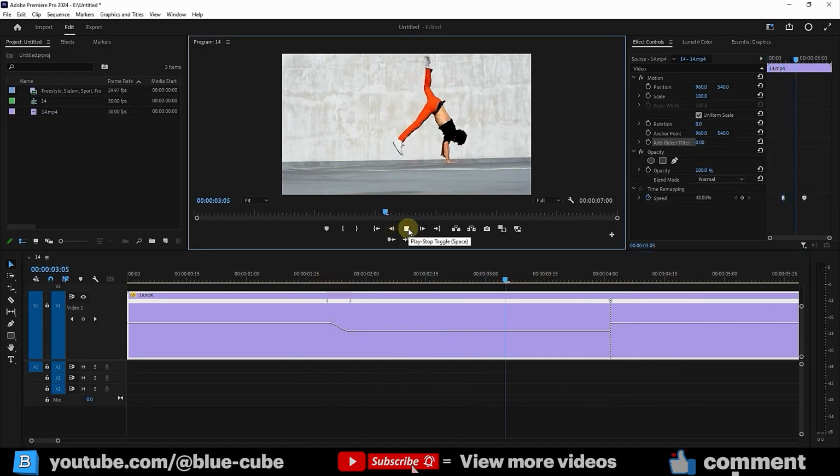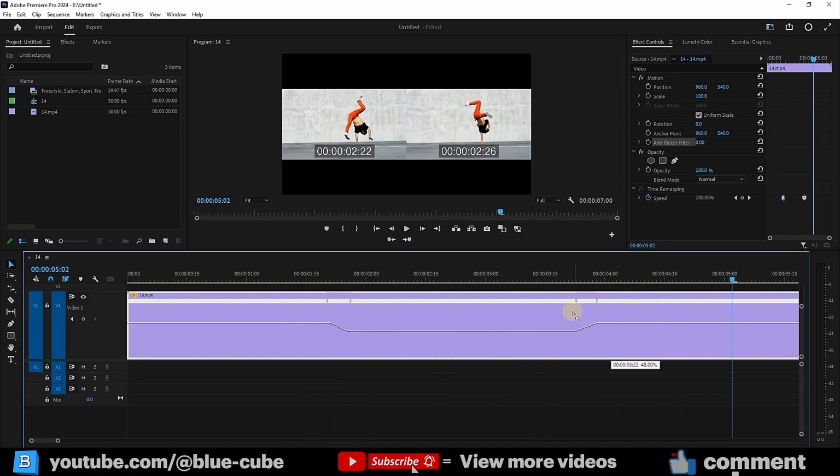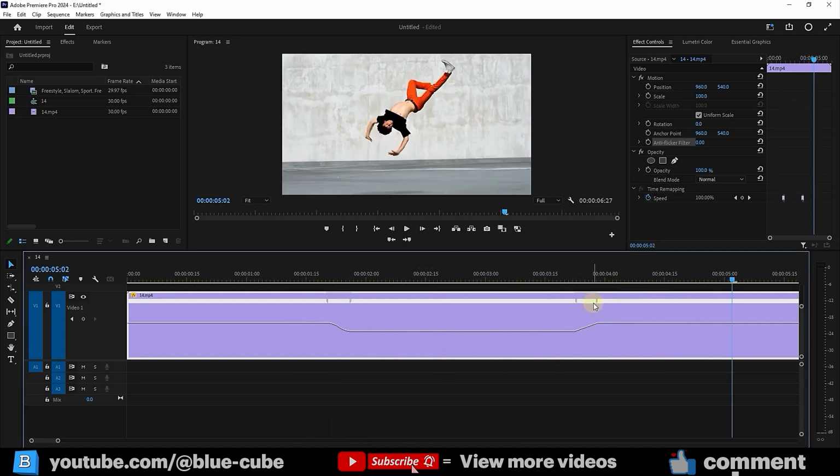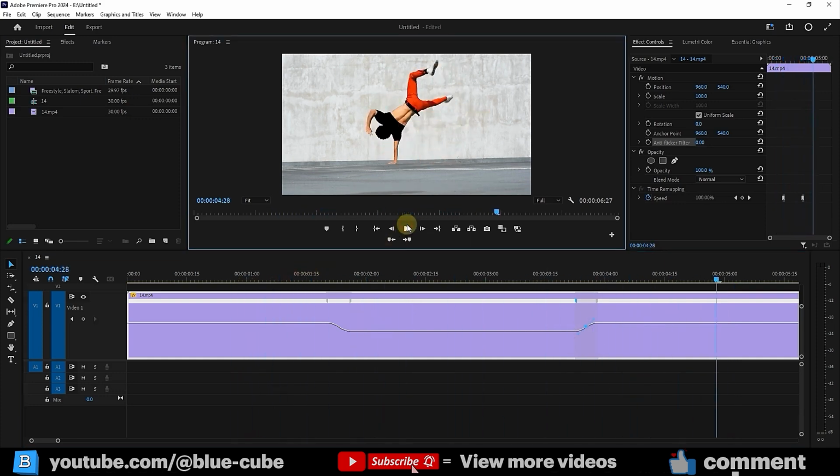If you lower the speed too much, the video may stop moving or become extremely slow. You can also adjust the spacing between keyframes and tweak the handles to create smoother transitions. This is one method for changing video speed.